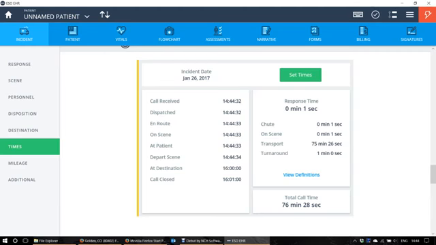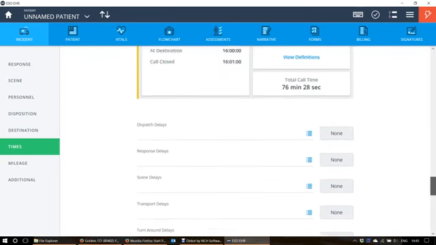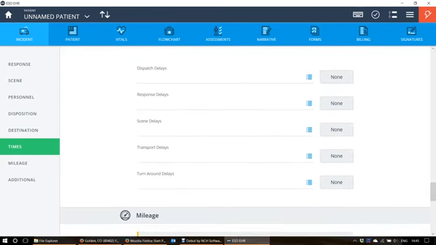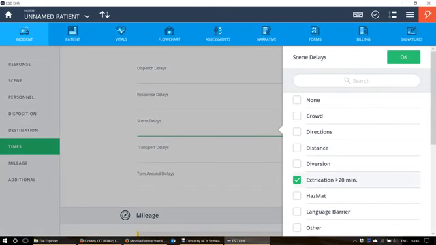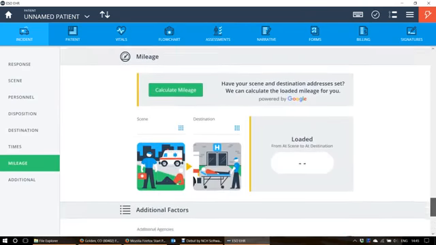Over here, if you're just interested, you can see what your shoot time was. Our shoot time was only 1 second since dispatch and en route was only 1 second apart. These aren't something that we pull or anything like that, so don't worry too much about it. And here you can put your delays. So if we had a scene delay of extended extrication, then we could put that there. Again, none of these are going to be required. You don't even need to put none in all of them. You can just leave them blank.